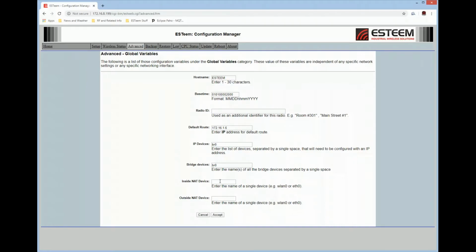Where do the IP devices go? What are the NAT devices? In other words, what is it looking for as far as a name server, the base time, the host name? These are all things that we don't want to change unless specifically told to do so. But if we want to take direct control and change the radio ID, it's listed under the global settings.